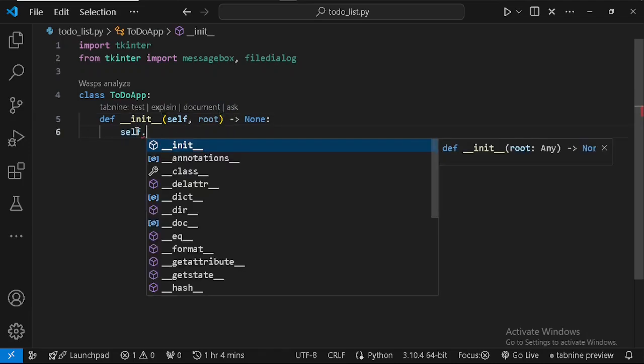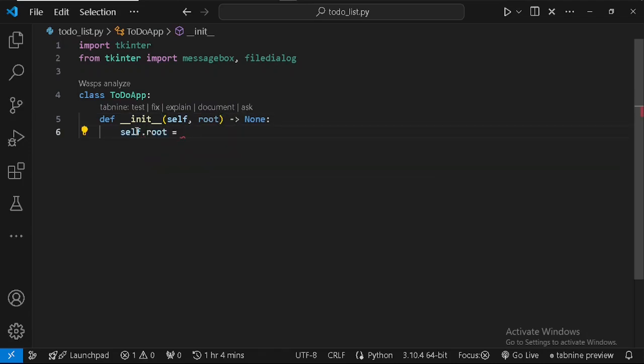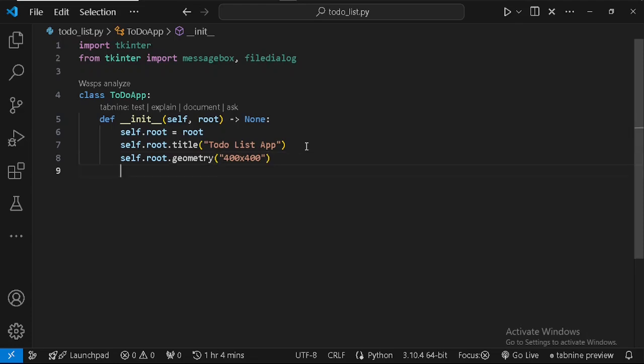The first thing we have now is self.root equals root. Then we want to set our title, so we set the title to To-Do List App. This will be our title. I want to set the dimension of this window, so with geometry I will make it a square, 400 by 400.